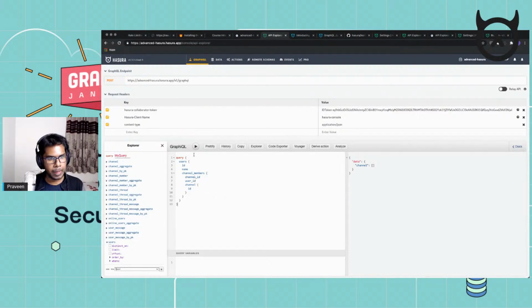Again, to make this query, we can see that the depth has been exceeded. So users is on level 1, channel members on level 2, and this channel is on level 3. So this is the third level of depth that we have crossed. So I have to remove this. I'm going to remove this depth, retry this, and we can see the query is going through.